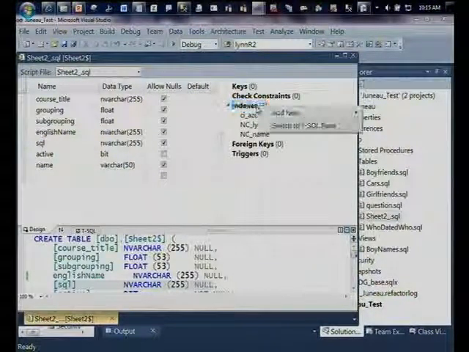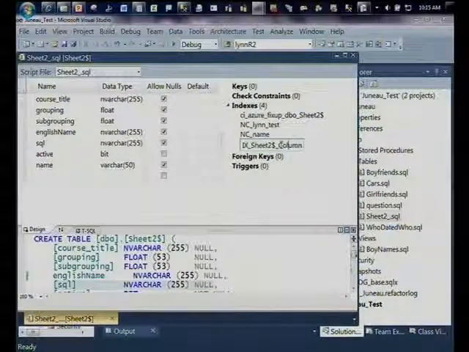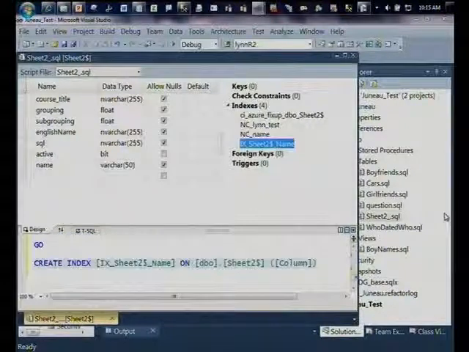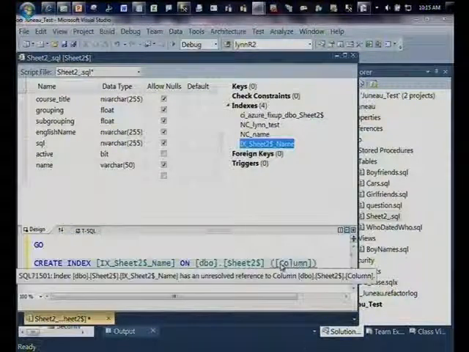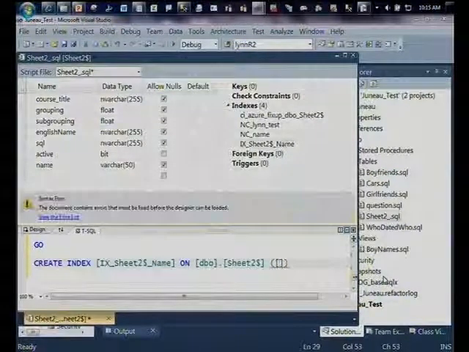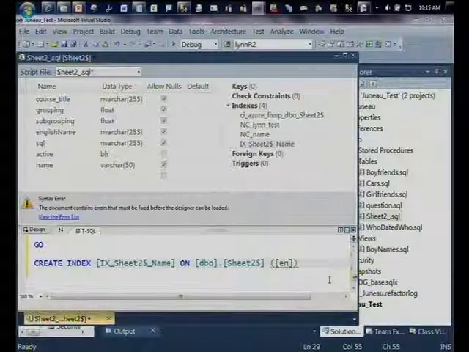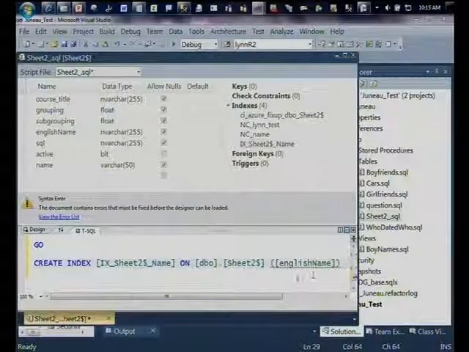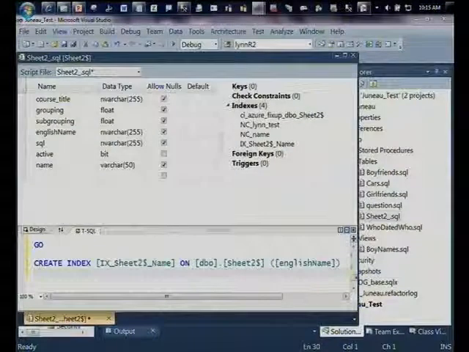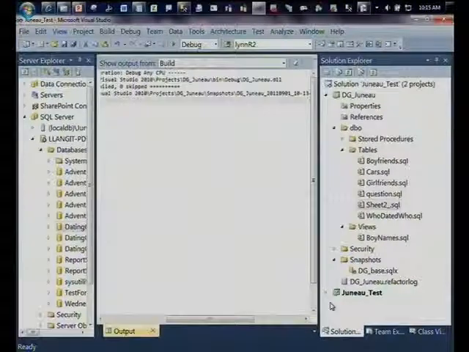Watch if I add an index. I go add new index. I call this, I don't know, I'll call it name or something. Now it gives me a stub down at the bottom, and I can then fill that in. And I have to put in a column name. So let me put in that English name. And this will eventually have IntelliSense as well. And so now I save this. Okay? So now I've made some changes to my model that I'm working on in Visual Studio.